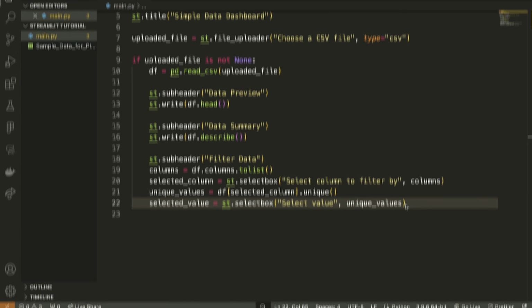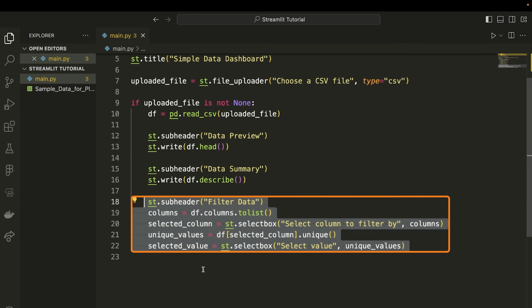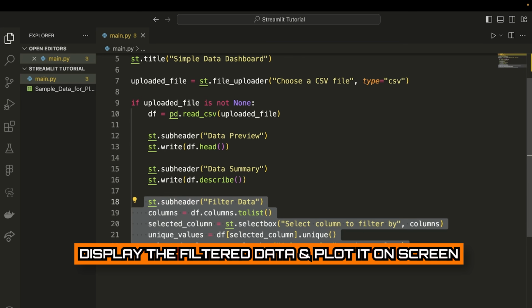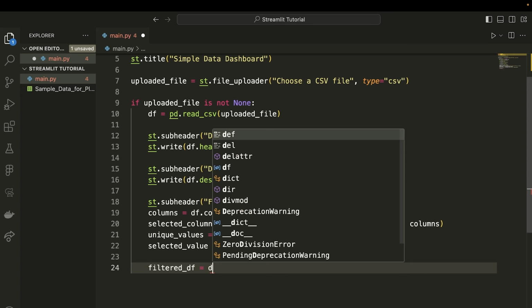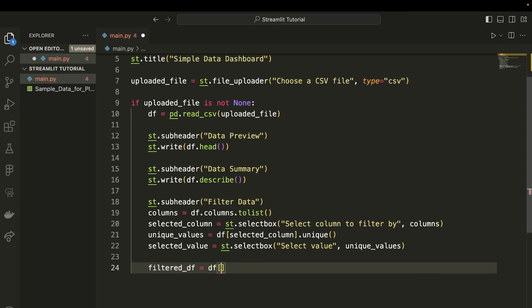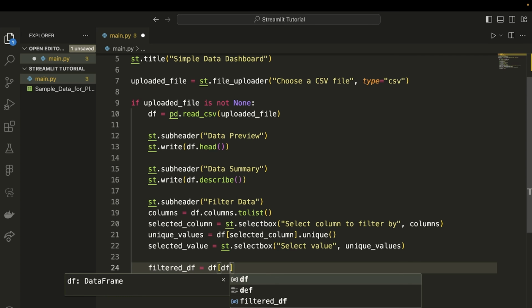Okay. So now that we're able to filter our data, what we want to do is display that filtered data and then plot that on the screen. So in order to display that, we're going to say filtered underscore data frame is equal to data frame. And then this is going to look a little bit weird if you've never used pandas, but this is how you can do a filter.